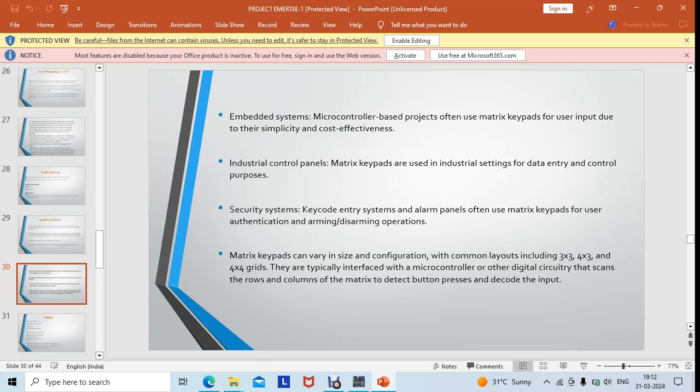Industrial control panels: matrix keypads are used in industrial settings for data entry and control purposes. In security systems, key code entry systems and alarm panels often use matrix keypads for user authentication and arming or disarming operations. Matrix keypads can vary in size and configuration. Generally, the sizes of matrix keypads are 3 by 3, 4 by 3, and 4 by 4 grids.